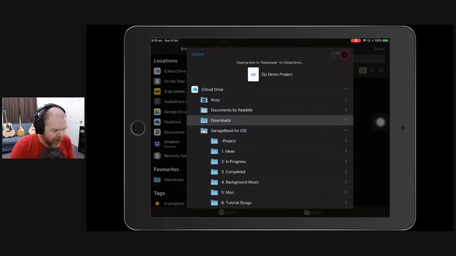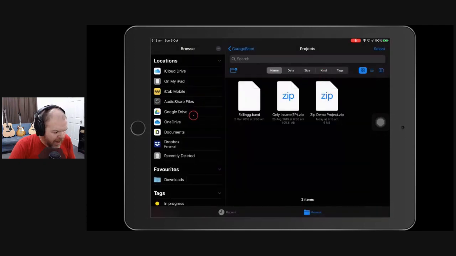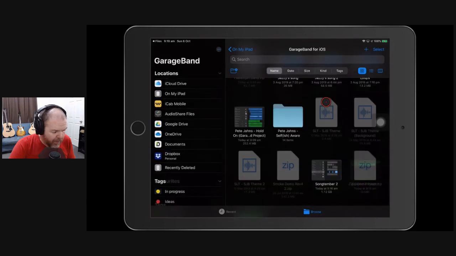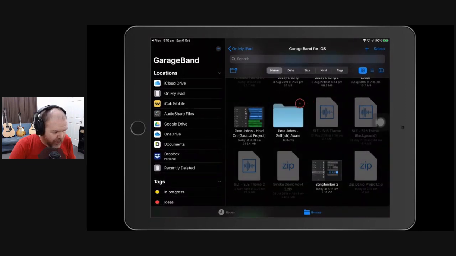So it's going to copy it over from Google Drive to downloads. That should be now done. And you saw there it was only a 6 megabyte file and it still took that long. So keep that in mind that it is going to take a while. Here it is, zipproject.zip. As soon as we tap on it, it opens it up, recovers our GarageBand project. We tap on that one and it is going to open it.